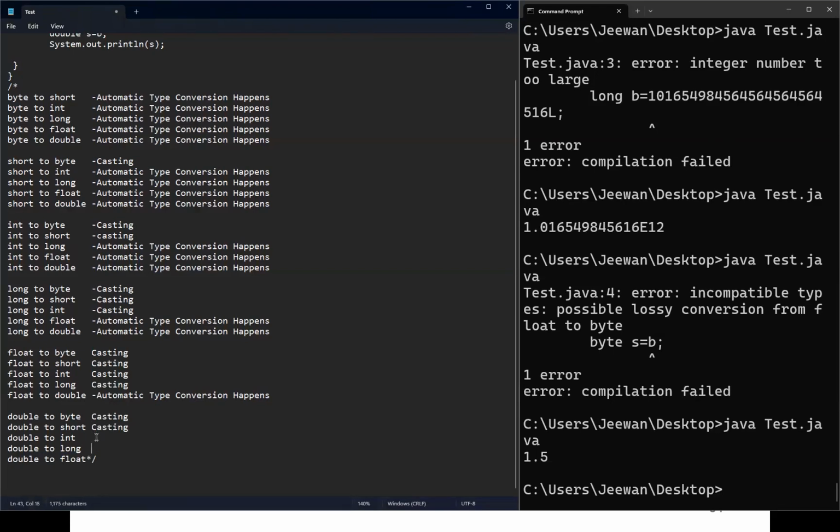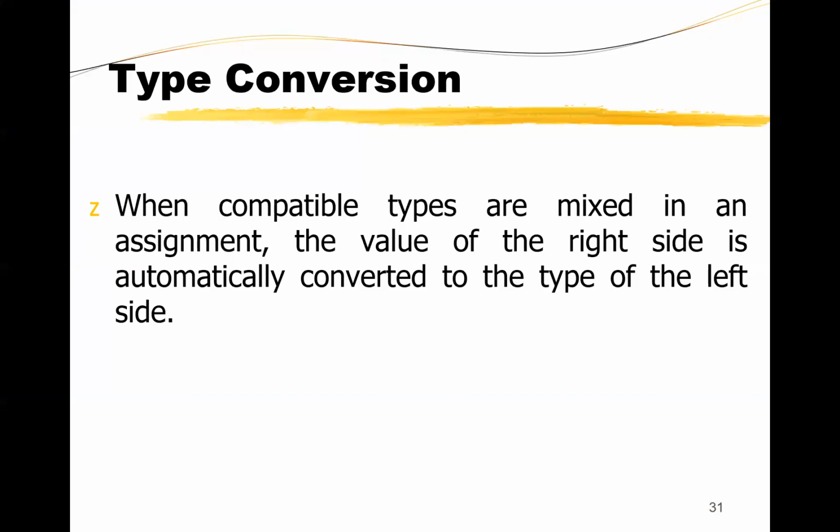Automatic type conversion happens only if the destination is larger than the source and if the two types are compatible. If the two types are compatible, then only automatic type conversion happens. If the automatic type conversion is not happening, then you may have to convert by casting. You may have to use casting. Right. Now let's see.